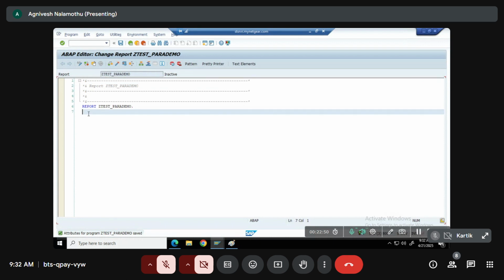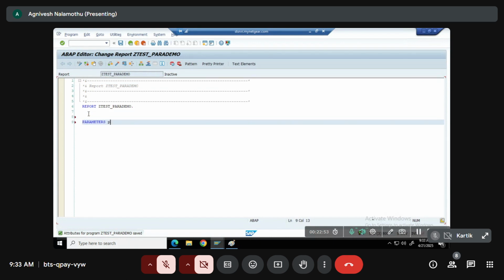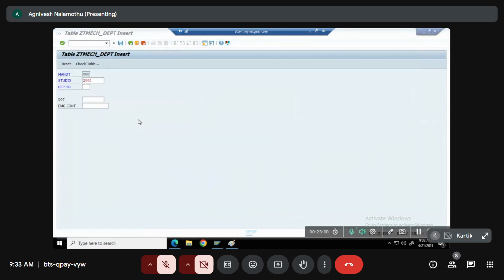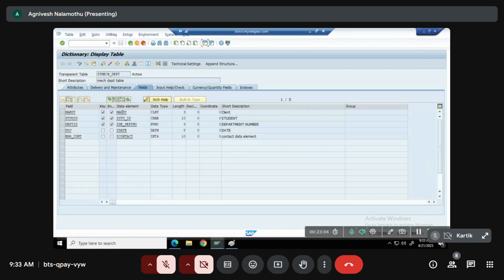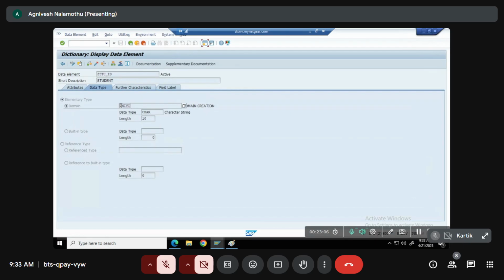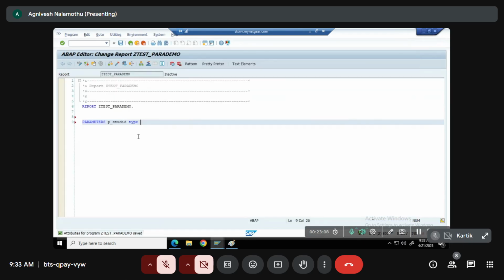Here what I will do is parameter p student id type. Here I will give the domain. This is my domain, right? I will give this domain here. Activate.